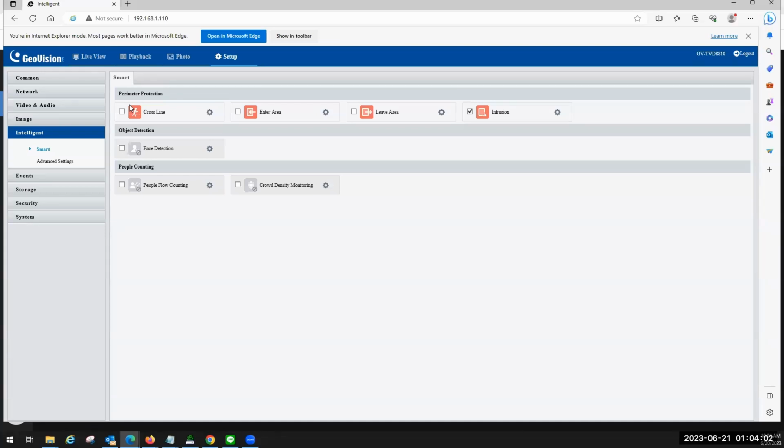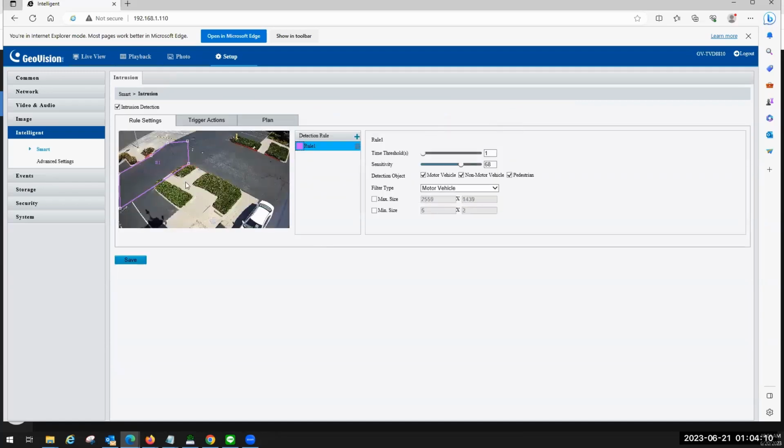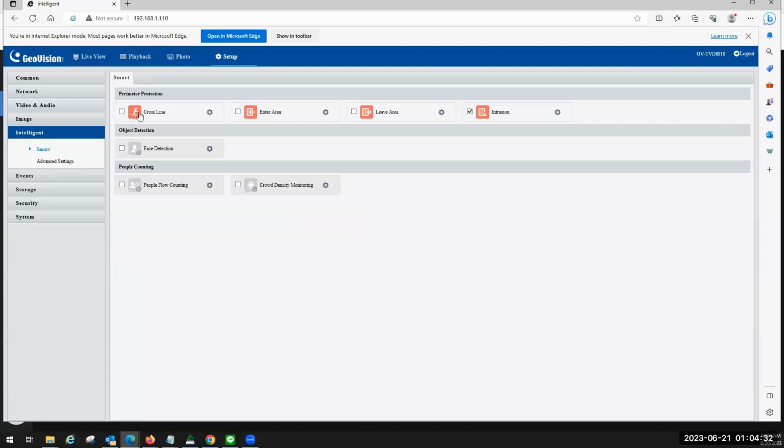Now these AI analytics, what happens is once you have set these up. So this was intrusion. Once you have set this up, when the AI analytics gets triggered here, it's going to send the results to the Cloud Bridge camera, and then it's going to send it to the cloud, and it's going to send you a snapshot of the event that's happening. As you see here under the smart option, I have cross line, enter area, leave area, and intrusion. Now these options are the smart analytics.